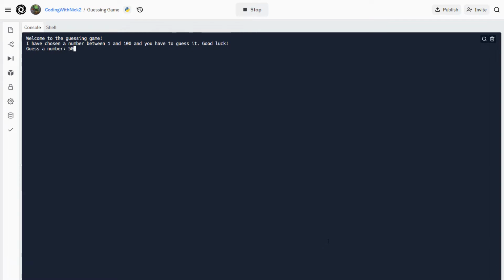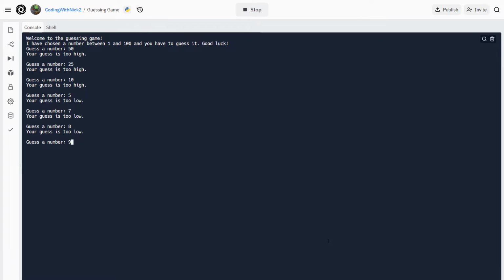For each number the user guesses, the game prints a message indicating whether the user's guess is too high or too low. If the player successfully guesses the number, the game displays a win message along with the number of tries. It is a simple game that won't take us more than 5 minutes to create.